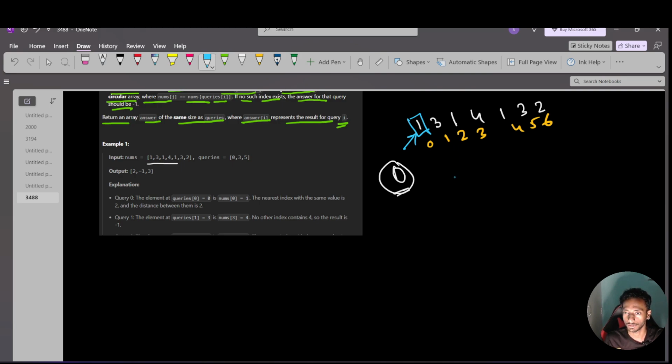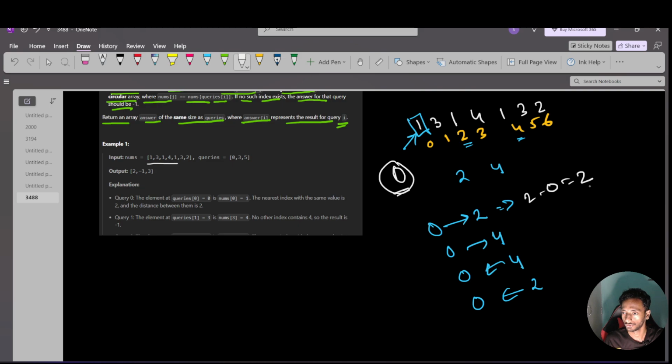The positions of the other 1s are index 2 and index 4. The current position is 0. I can directly go from 0 to 2, and I can directly go from 0 to 4. Again, I can go in the anti-clockwise direction to 4, and similarly anti-clockwise to 2. So clockwise, if I go from 0 to 2, the number of operations we need is 2 minus 0, that is 2 operations. Similarly for clockwise, if I want to go from 0 to 4, how many operations do you need? 4 minus 0, this will be 4, correct?